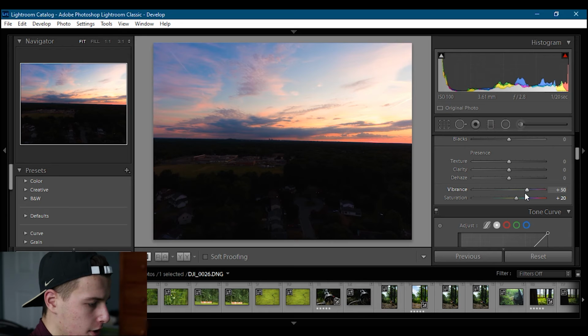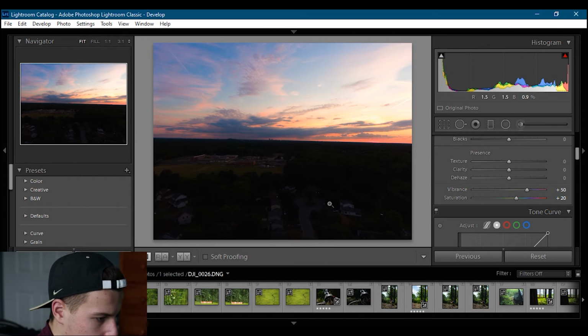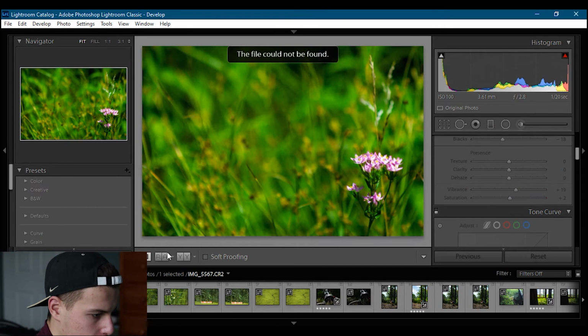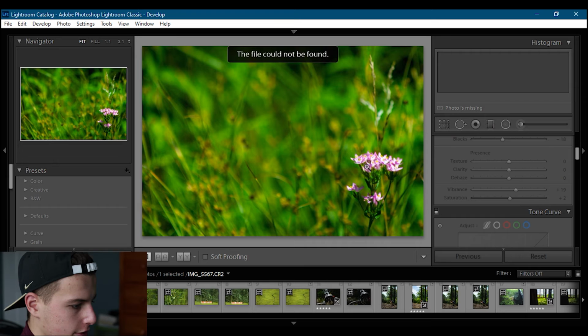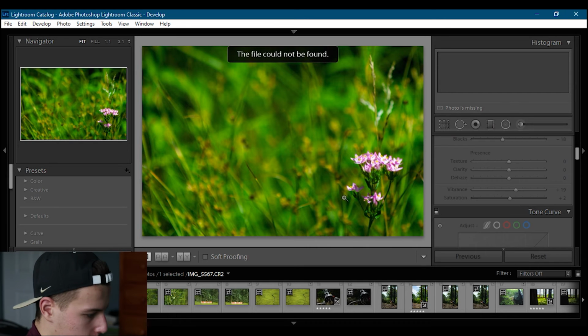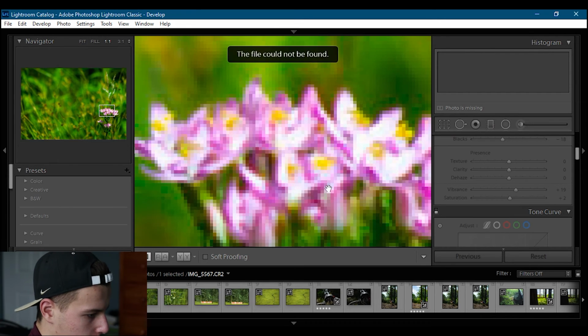This was another photo. Of course, the file could not be found because I moved everything around. But you've got the plant right here in focus, if it wants to load. Yeah, anyway, plant in focus, and then everything else is blown out. Pretty cool. Pretty well, I must say.